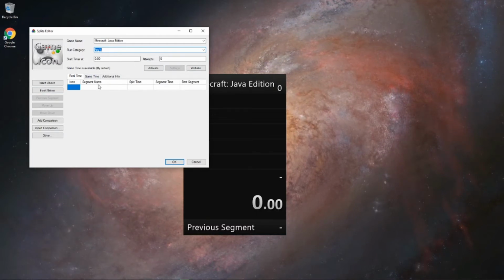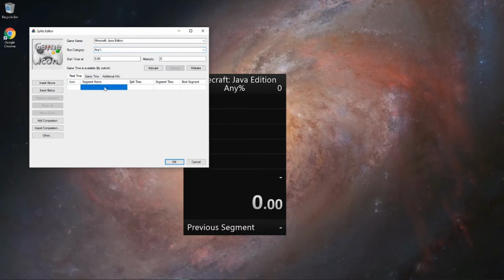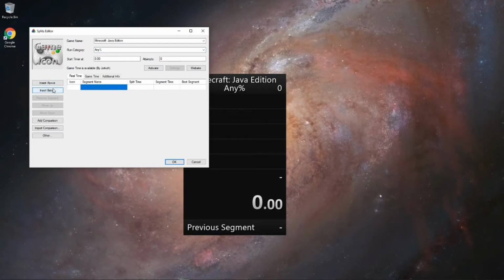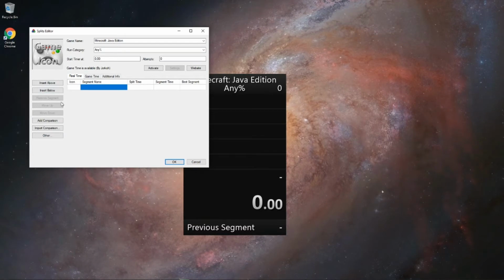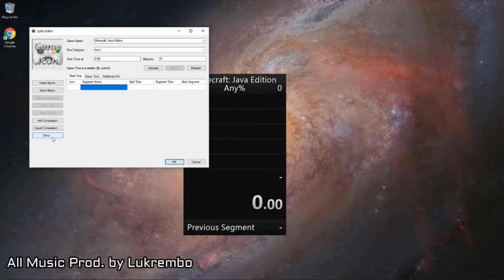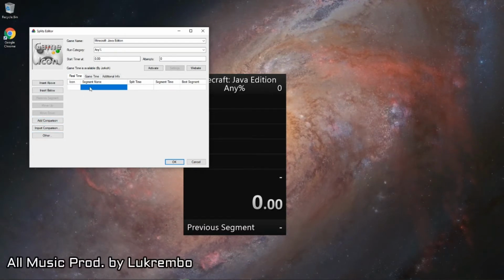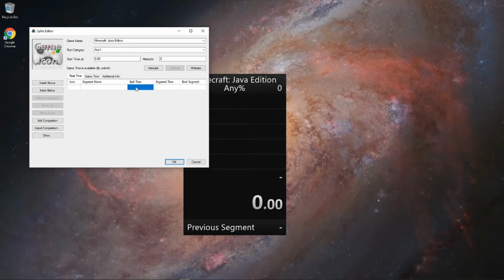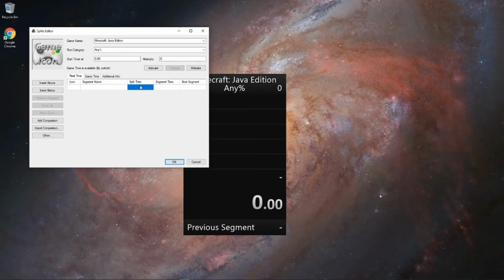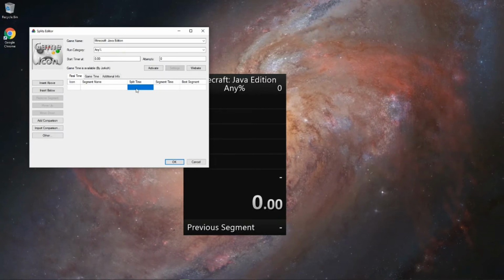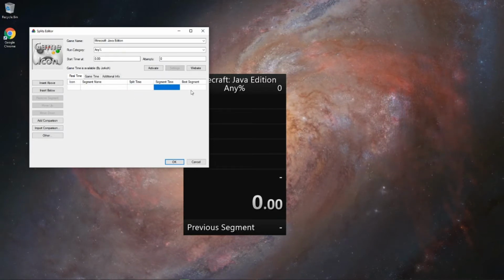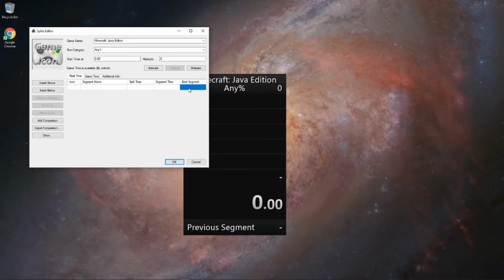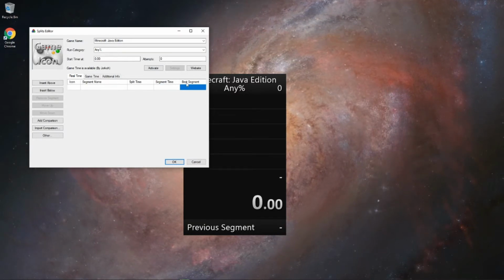And now you're going to want to create your segments. You can create your segments by using these controls over here: insert above, insert below, or move segment up or down. I don't usually use these three. Here you can add your segment name, and you can add the time that it took you on your most recent run, but this will update automatically. Same with this. And then this is your best segment, which is the fastest that you've ever done it, also known as your personal best, also known as your PB.